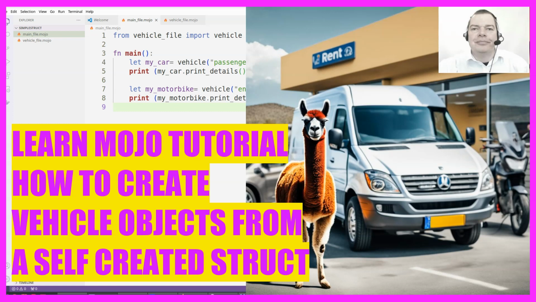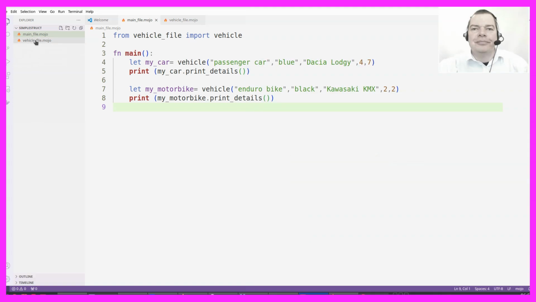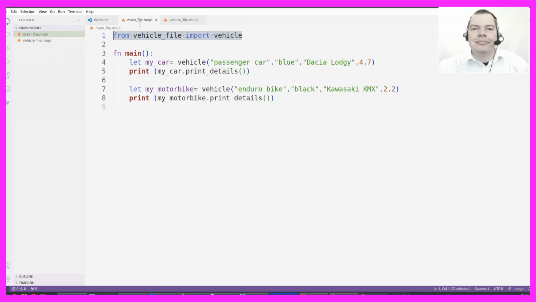In this video we are going to create a car object and a motorbike object from a struct that was created in Mojo. So let's see how that can be done. First of all, once again we have created a second file here. And this import statement says that from the vehicle file we want to import something that is called a vehicle.